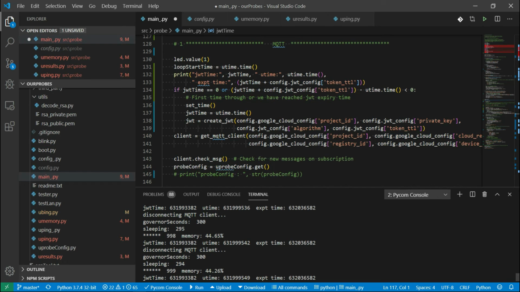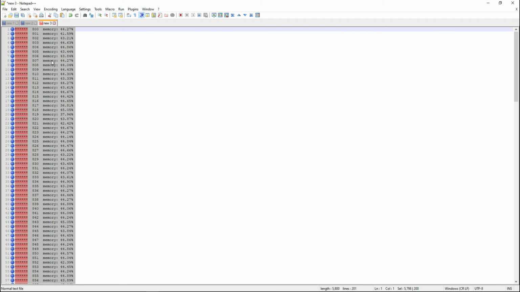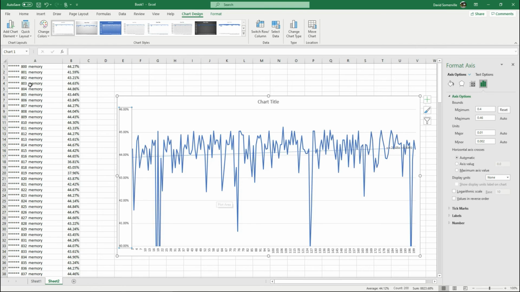So I did the same thing as last time. I wanted to see what the trends in memory usage was, so I pulled off the console log here. I'd only kept track of the last 200 iterations, but that's probably good enough. Same thing, I copied that over to notebook, bookmarked the lines that had the six asterisks in it, copied that over to Excel, separated off the percentage column, charted that. I also changed the lower bound to be 40%, upper bound to be about 46%.